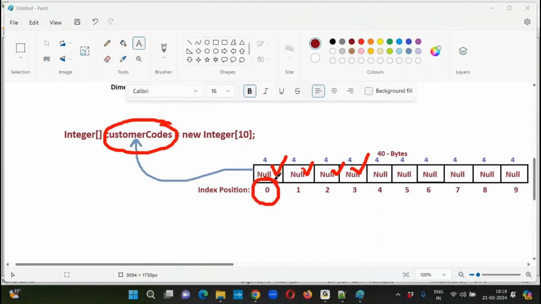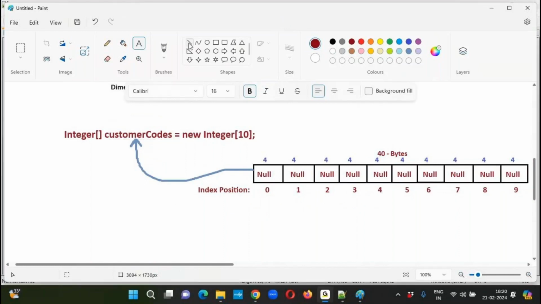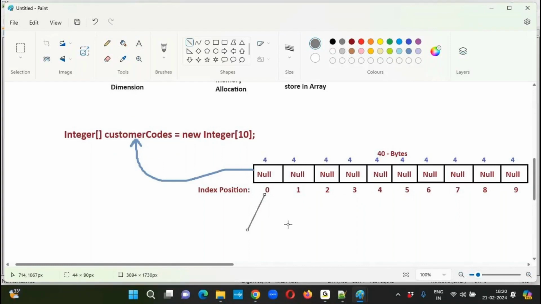Because this entire 40 bytes of memory has been pointed to where? To the variable, that means the array. This is nothing but my apartment name. In this apartment, we have 10 flats available, and each flat has a flat number starting from 0. If you want to meet any one of these people, we should be aware of the apartment name and the flat number. So here also, to recognize each and every partition, we use both the array name along with the index position.